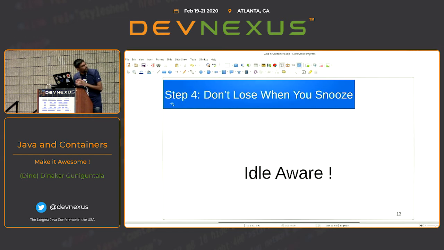Okay. So the next thing is idle awareness. Idle, especially on the public cloud, where you're being charged for the amount of resources that you're actually using. If your application is sitting idle, you do want to make sure that it's not just hoarding lots of memory.